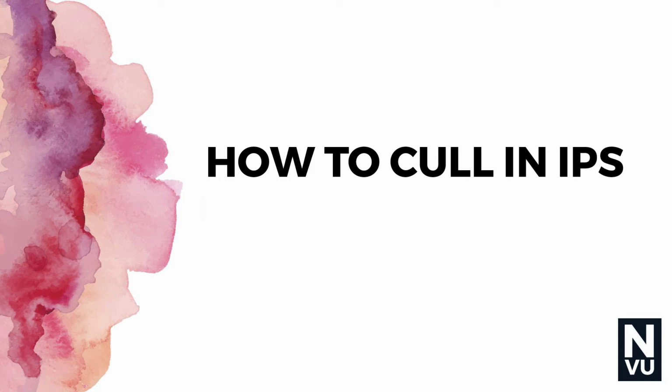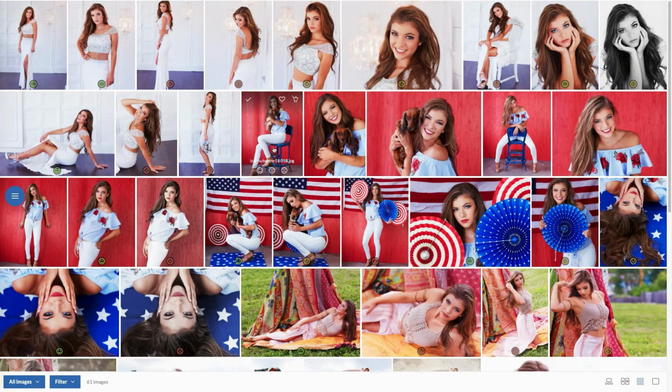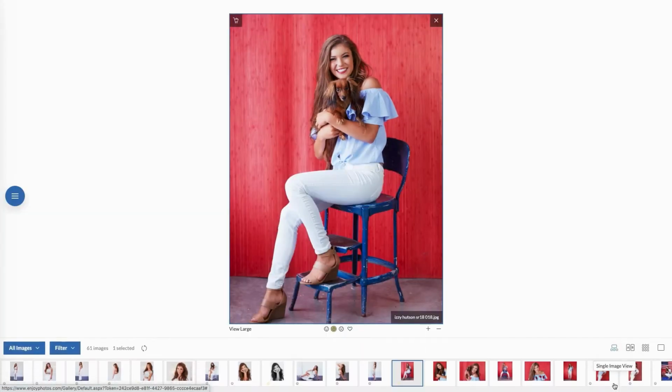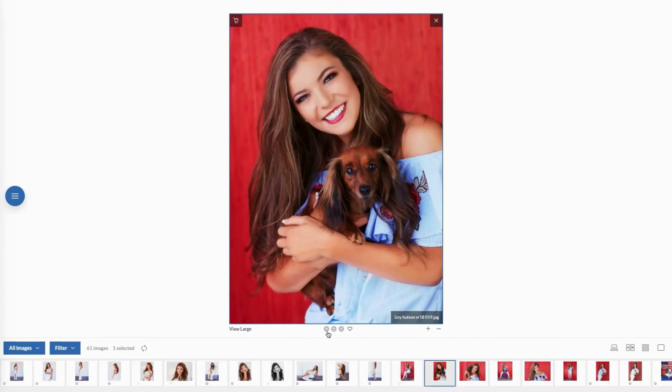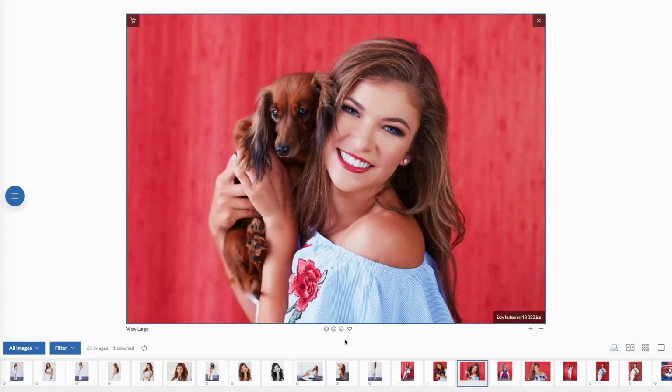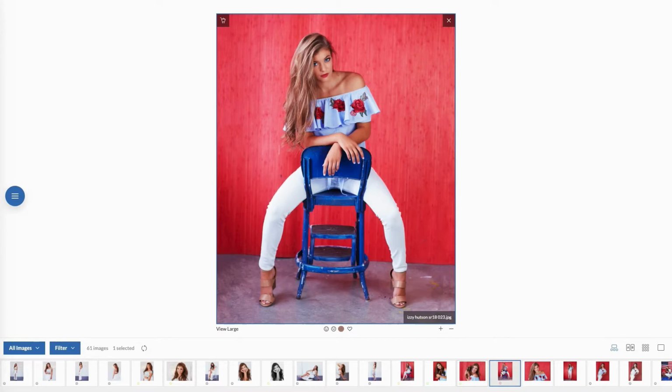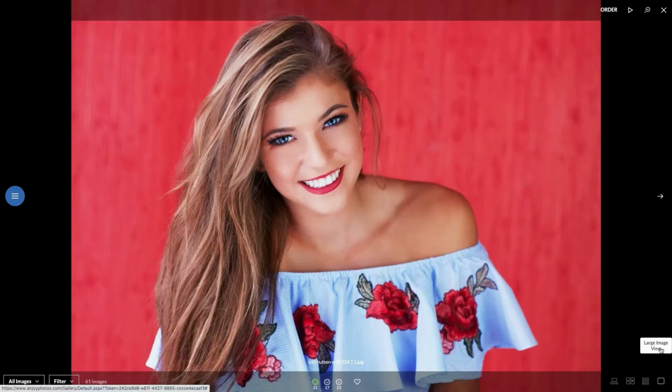For this video, we'll look at setting up the culling options in preparation for an IPS sales session. I want you to think of culling as taking a set of images and helping your clients to quickly and easily first rate their favorite images and then start the selection process of picking which of those favorite images they'd like to use in your products.